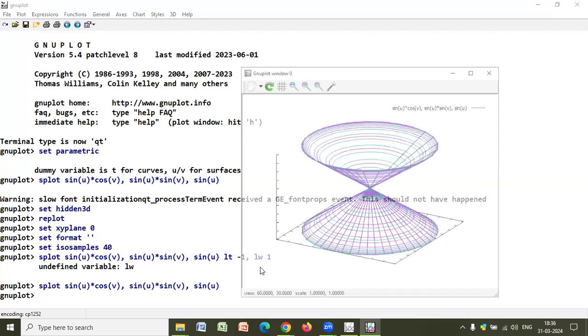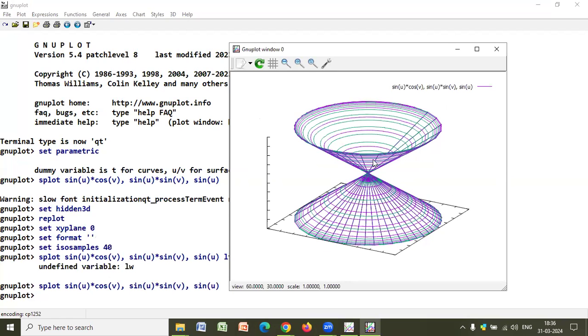Just simply plot. Okay. So I hope you're able to get a glimpse of the function of the 3D parametric plot. The plot is being shown in spherical polar coordinate system, and I have shown the variation over here. I have used xy plane 0 format, isosamples. You can take isosamples as 40, 50. If you change this to 50 and just replot and see how it turns out, okay?